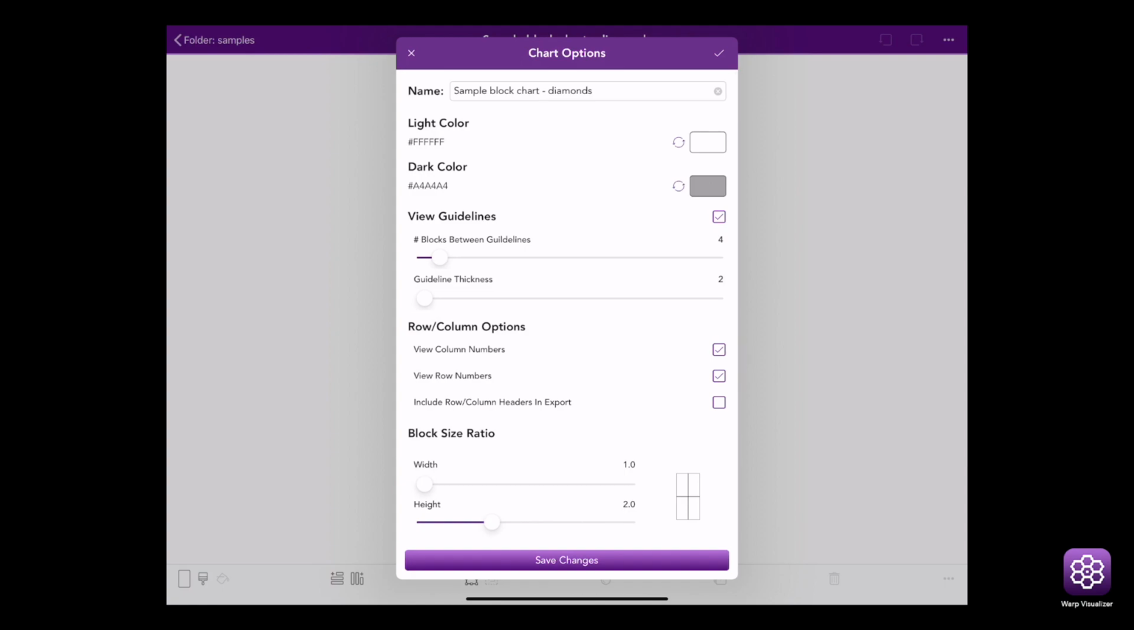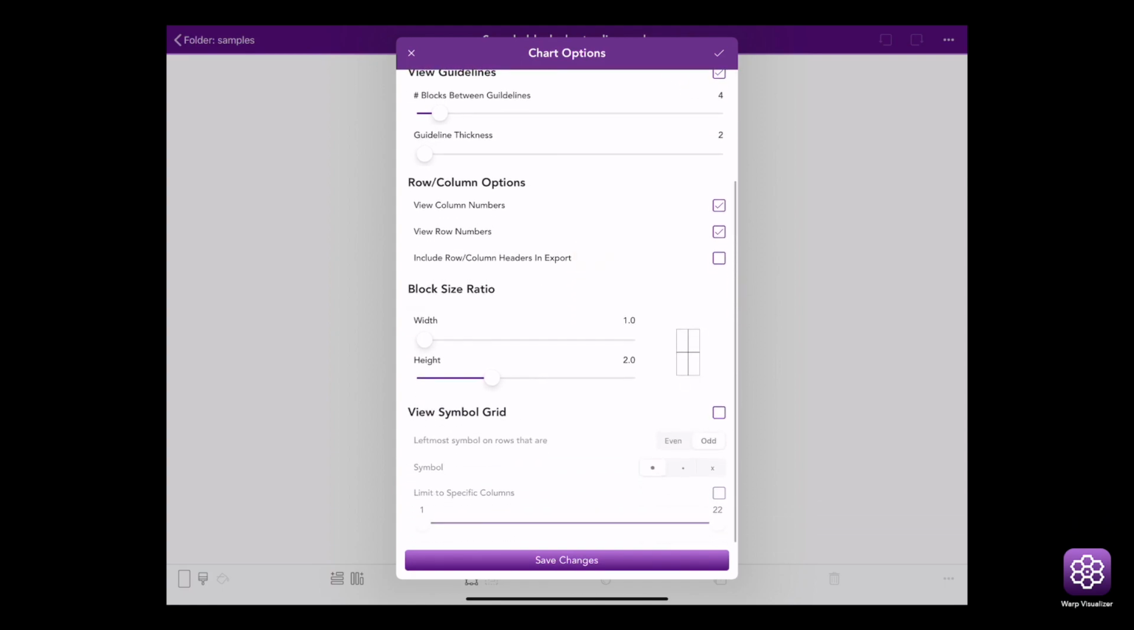You'll find a new section here called Block Ratios. If you don't see it right away, just scroll down to find it. You'll see two values that you can change, the width and the height. To the right of those sliders, you'll see a small sample chart that shows you how your blocks will look with the selected ratio. Using the thumb circles, tap and drag to change the values. As you change them, you'll see the small sample chart on the right change as well.